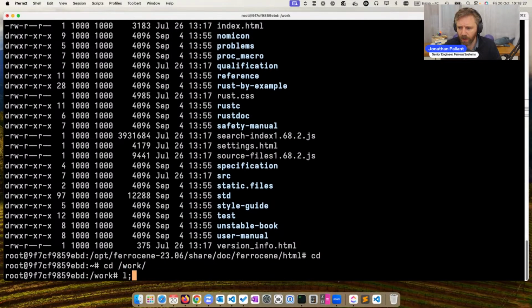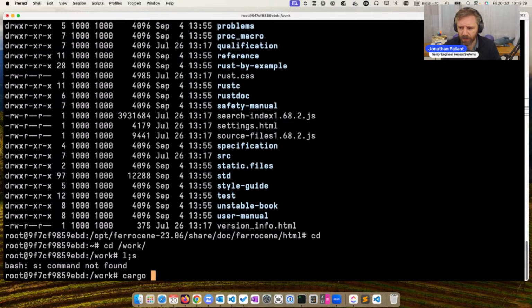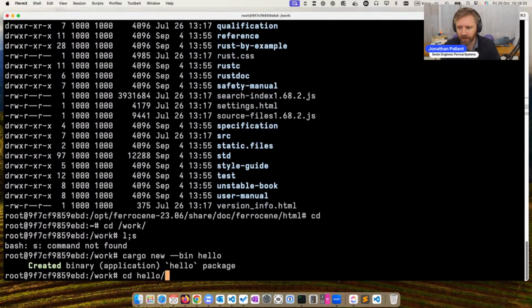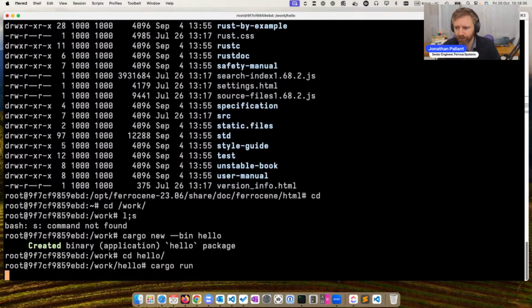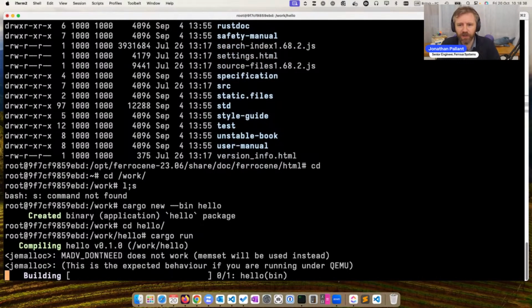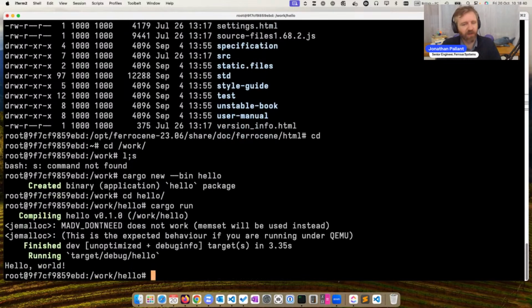Then I go into my work folder. Let's make a cargo new bin. I'm going to call it hello. Cargo run. Yeah, using a qualified toolchain, not that different to using a regular Rust toolchain. It's just rustc. It's just been built with care and supplied with some extra docs.